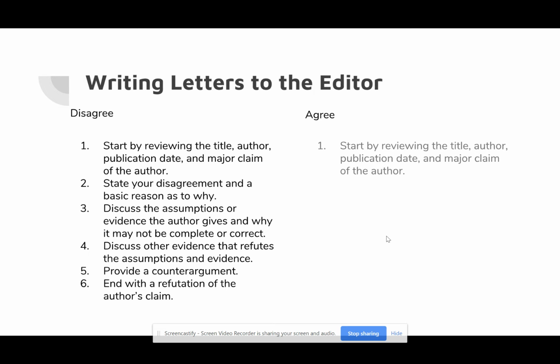If you agree with Nash, then again, you start the same way with reviewing the title, the author, the publication.